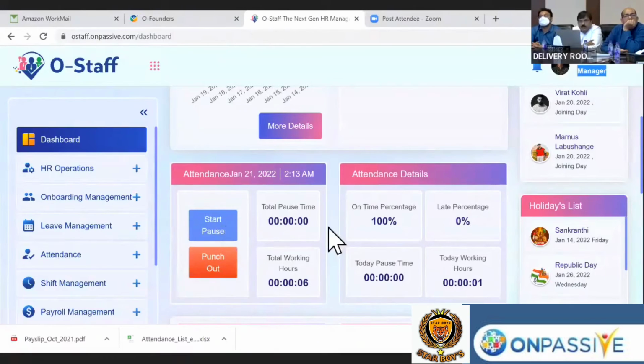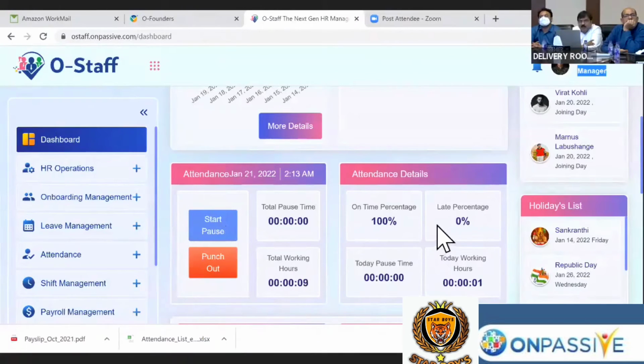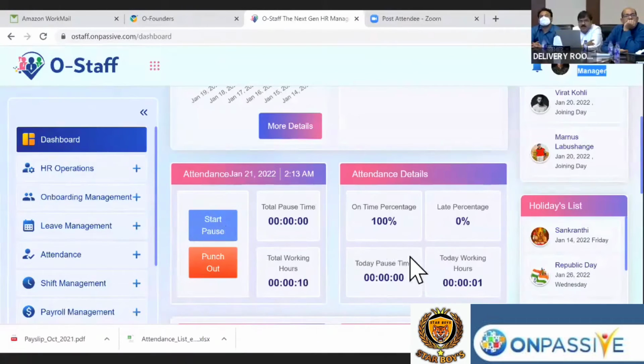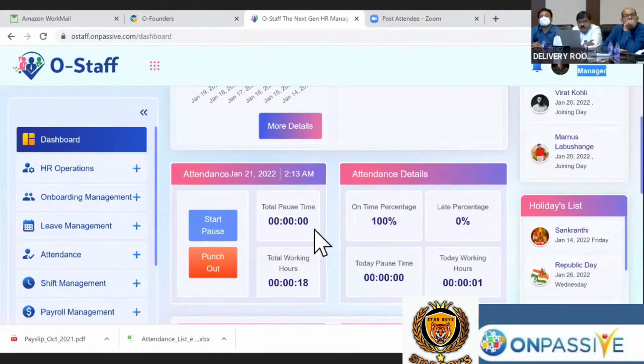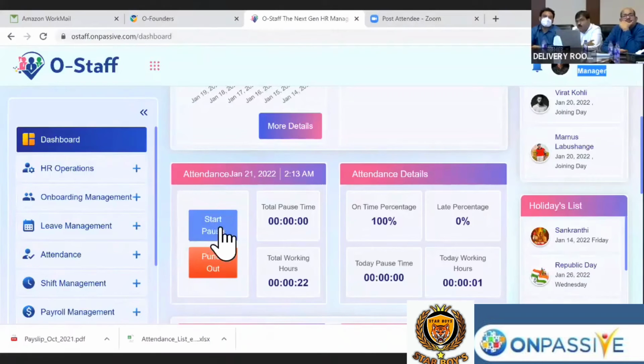Here on the right hand side, you can see the details of whether you are on time or late, by percentage. And if you want, you have an option to pause the attendance and calculate the number of working hours. For example, in various countries, payment is made based on the number of working hours, so you have the provision to calculate those here also.